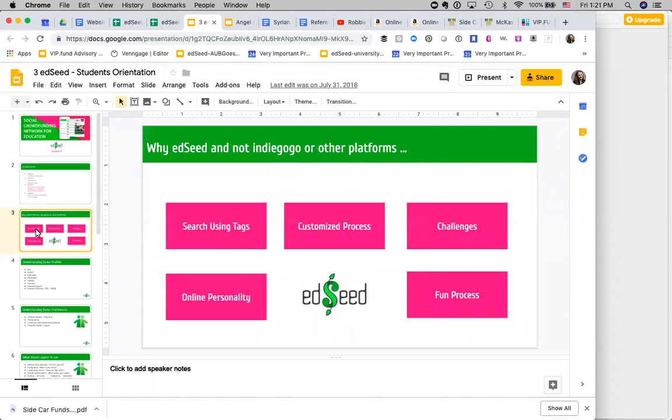The other part is that we created a customized process whereby a donor can find a student within specific criteria. So some donors may be interested in funding students in the arts. Others are interested in funding students from Aleppo. We have a way to tag and identify students using those criteria. Whereas if you go onto Indiegogo, it'll be very difficult, other than just finding campaigns under education, to find specific individuals and individual students.